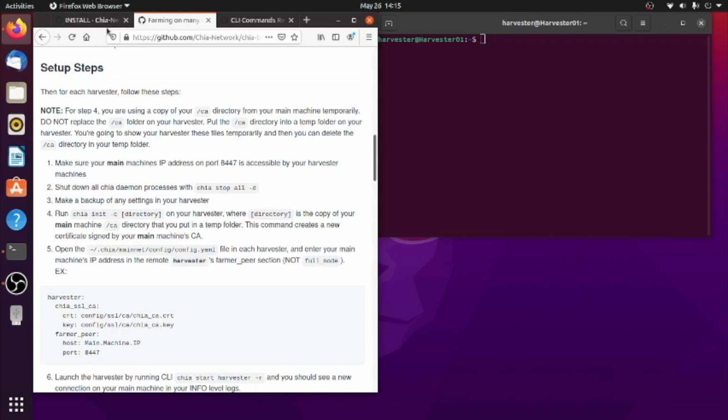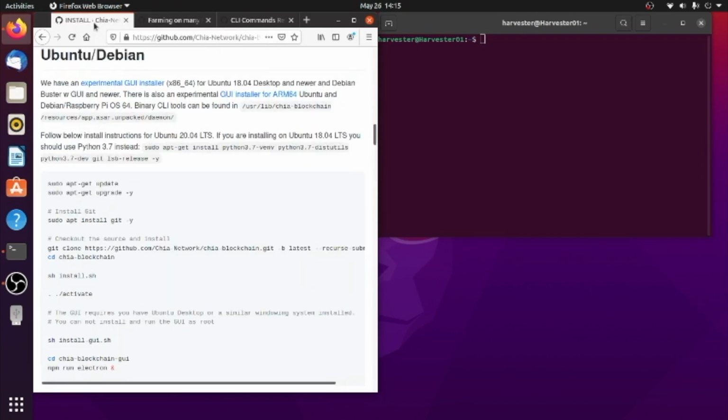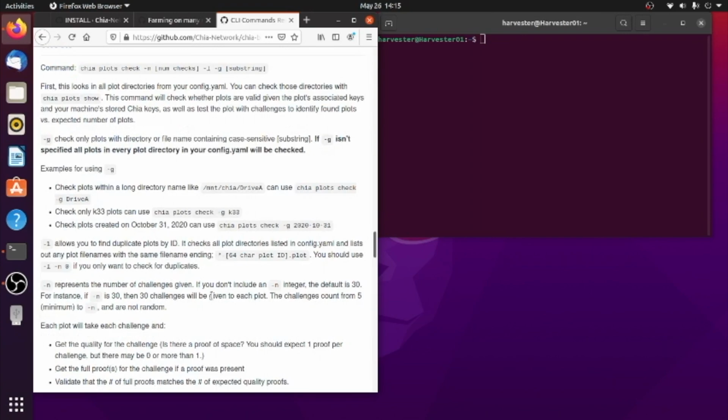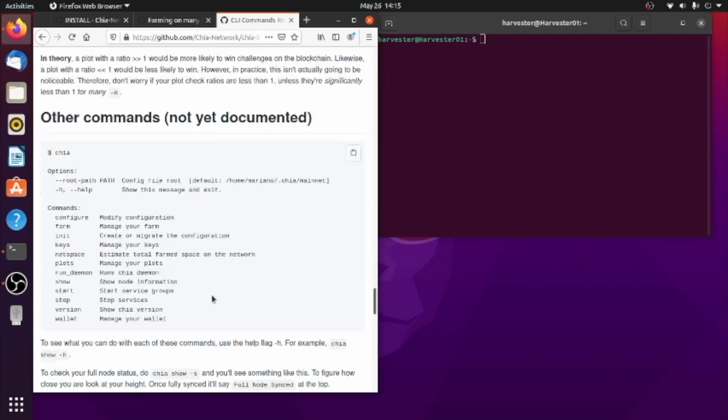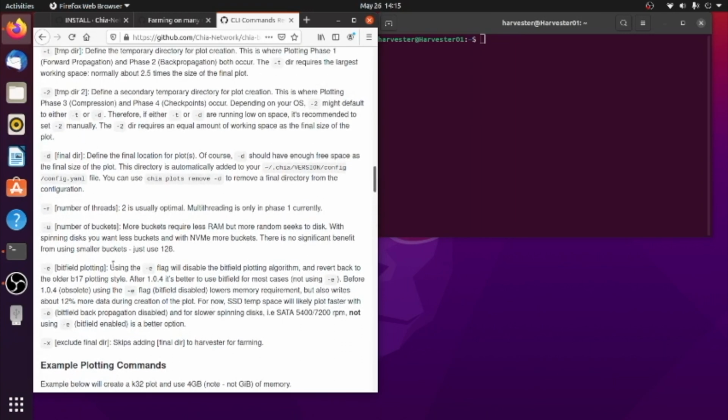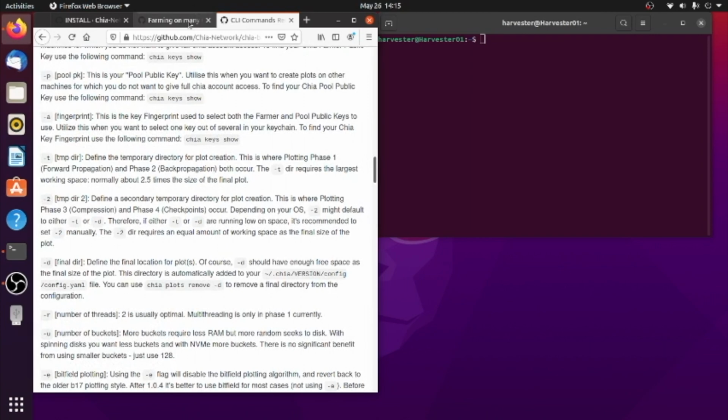This is farming on multiple machines. This is actually the installation directions that I'm also going to be linking in the description below. So now we also have the command line referencing how to use the different switches. I'm also going to include that in the description below. This will tell you exactly which switch, what letters, does exactly what. All that information is here, how many threads, how many buckets, how many plots, and all that other information that will be required when you create the plot.